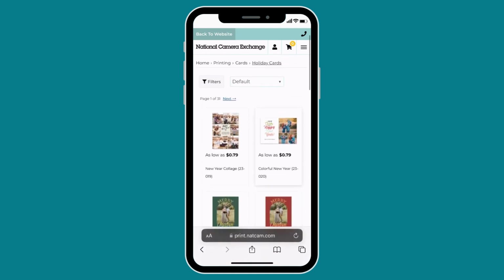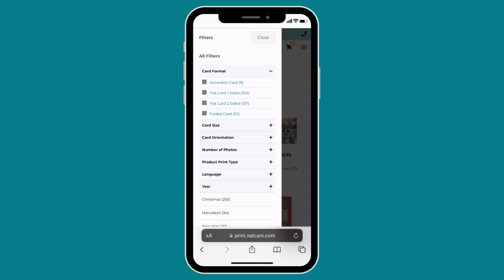Towards the top of the screen, there is a button that says Filters. Tapping on this button will bring up a filter menu for sorting card designs based on card format, size, orientation, number of photos, and more. Card format has 4 options.